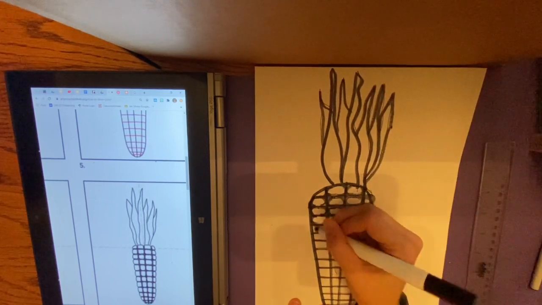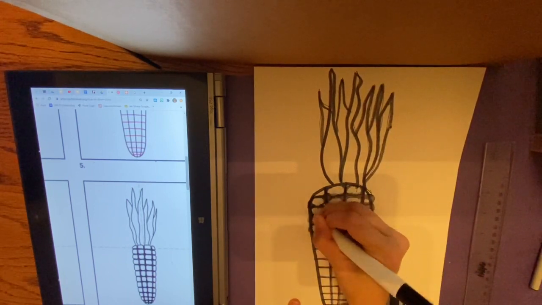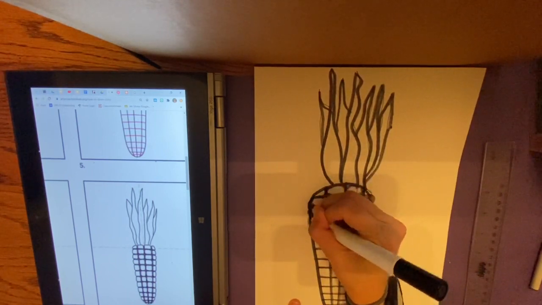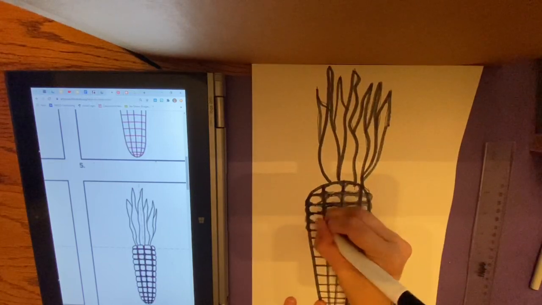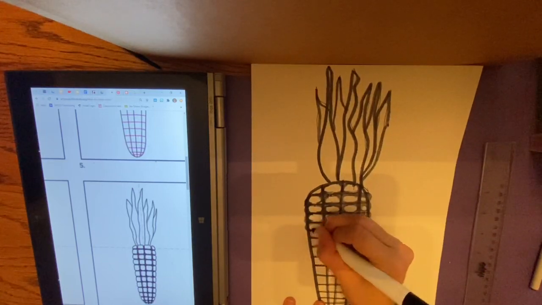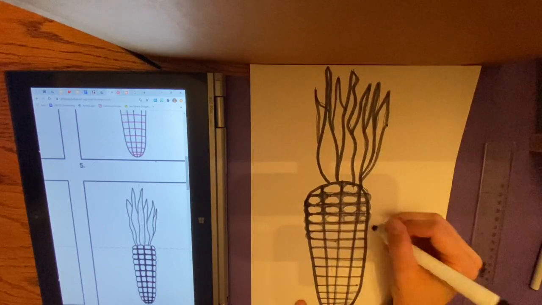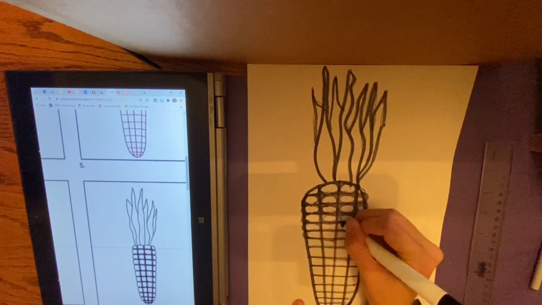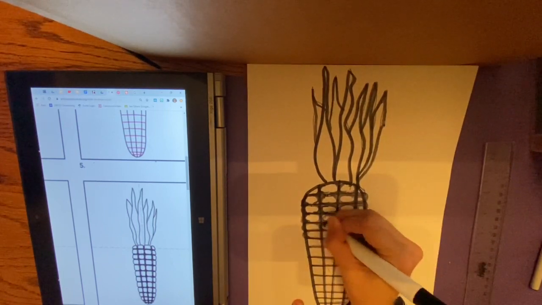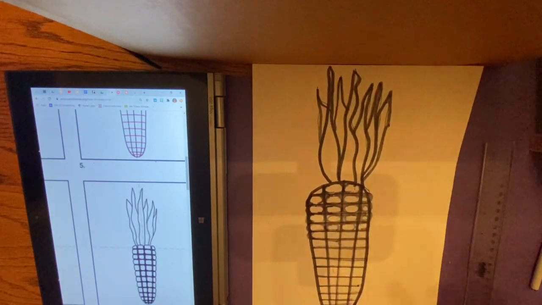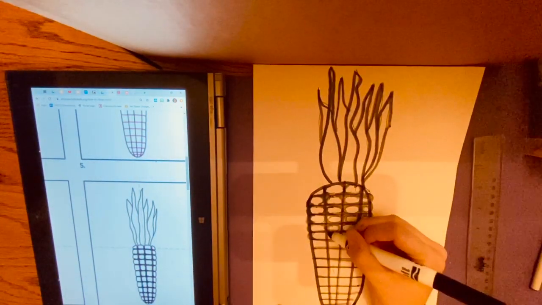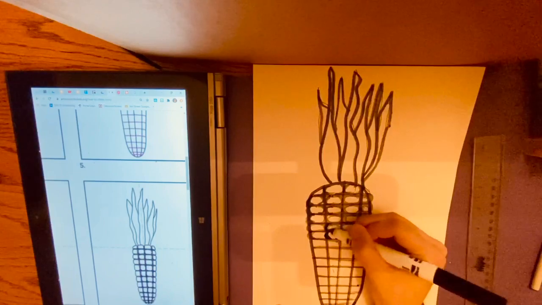And inside of each little square that I've created, I'm going to curve those lines. So I'm trying to make an oval with my black marker inside, and that's going to make it look like the kernels are more rounded instead of geometric, the more organic shapes that we're creating.